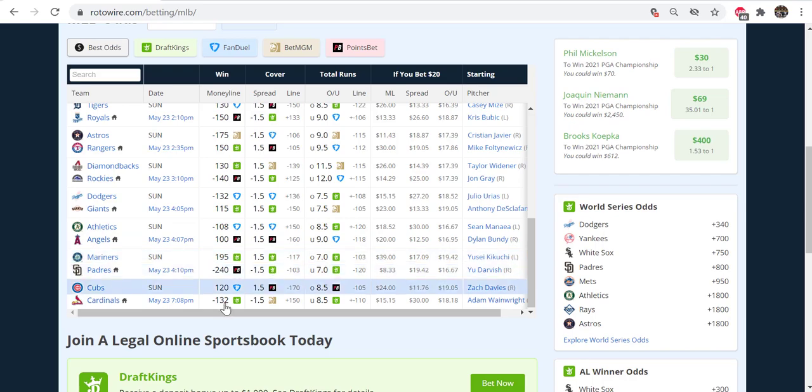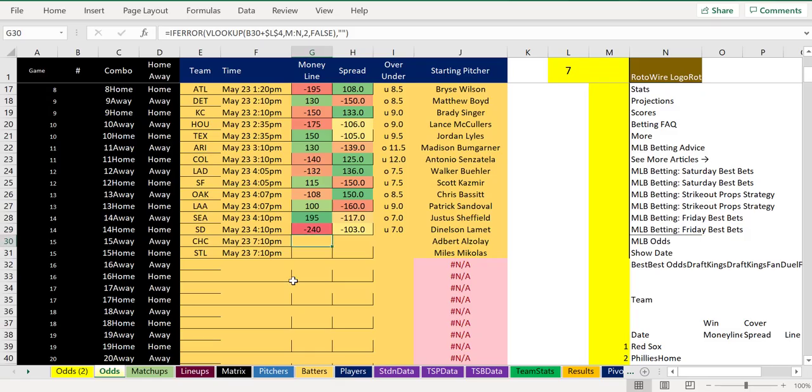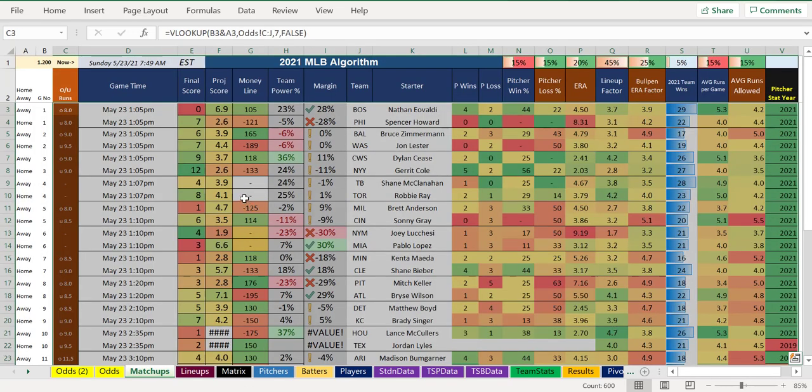All right, so 120, minus 132. Minus 132. And this is a line for what the spread is. I don't care about any of this, so I'm just going to fake it. Or we can just leave it blank if I don't really care. So you can fill in as much as you want here. It's going to bring this over to the matchup sheet.